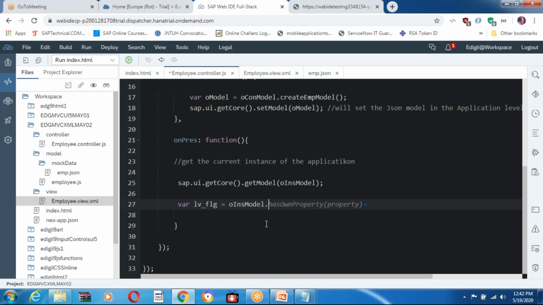Suppose if you want to get a property, any property, we have two methods, guys. If you want to put the value to the property, it's setProperty. If you want to get the value from the property, we use getProperty. We need to get the model of the application, then we need to use getProperty. In the model, we will be having different properties. So what is my property, guys? My property is flag. So this is my property which I need to get. What is the value of this property? Get the property value into lv_flag.